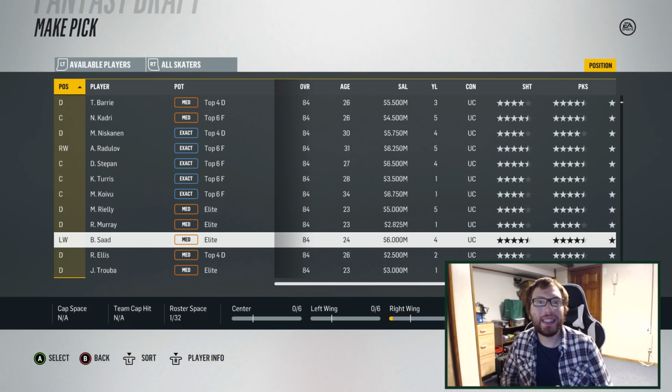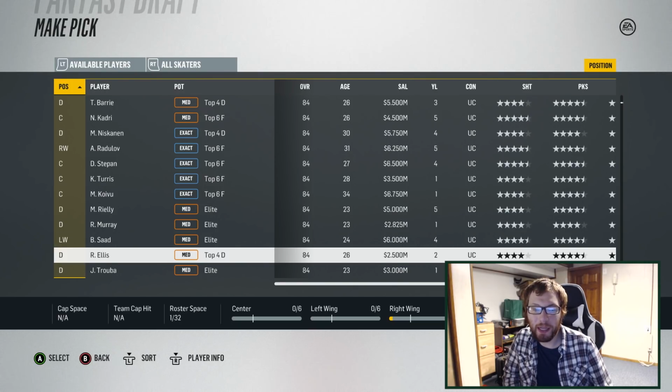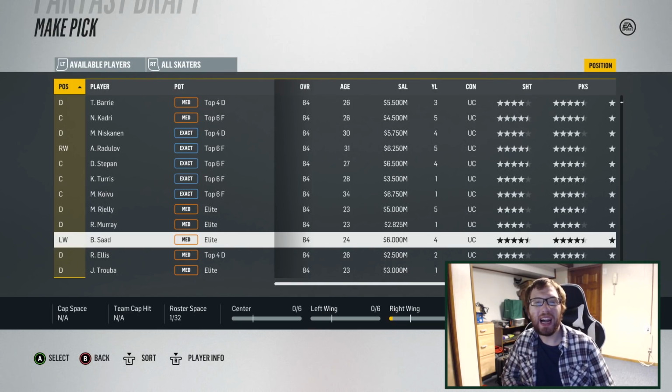Okay, so for my second round pick of this draft, I'm actually going to use the number 20. I was hoping I might have had a chance to get Ryan Suter, but unfortunately that is not the case.